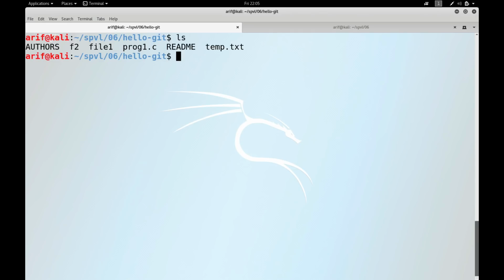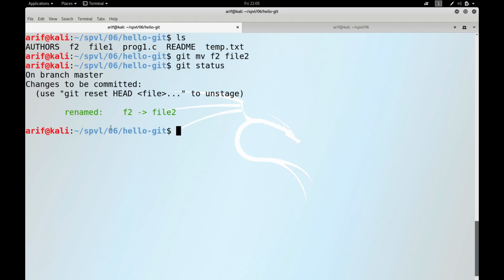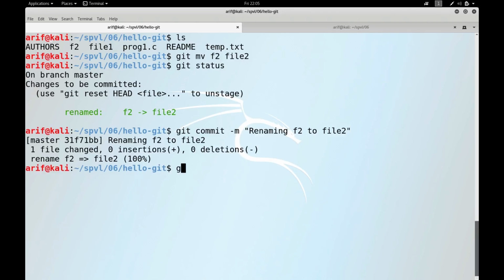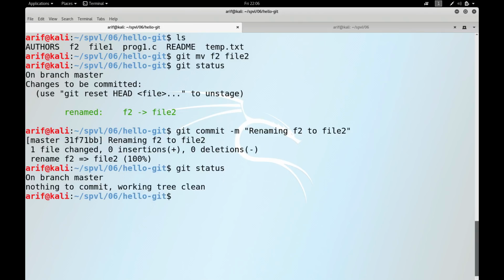The other option to rename a file is tell Git to rename the file and just perform a commit. git mv f2 file2. Let's check Git status. And this time you see Git has recognized that I'm actually renaming the file f2 to file2. And now I just need to do a commit with a message, and that says renaming f2 to file2. Let's check the status again. So it is clean.